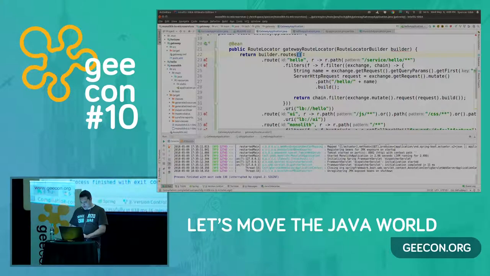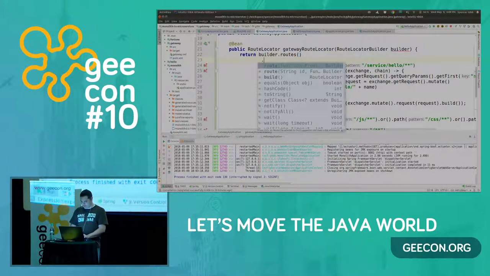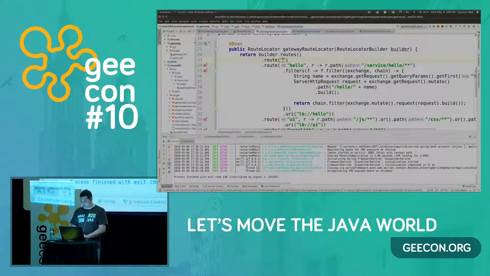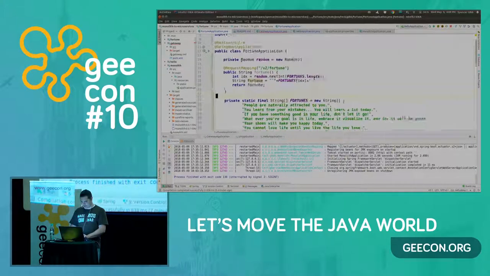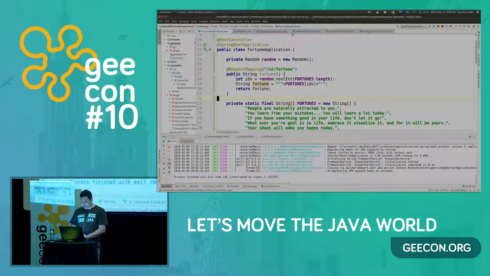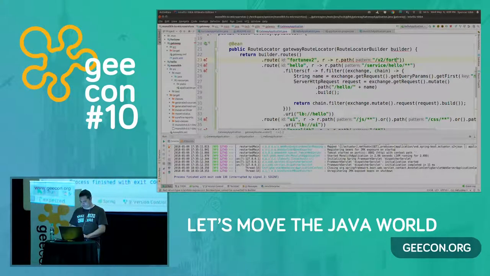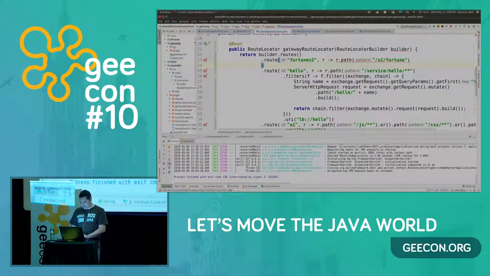So let's go ahead and create a new route. This is Fortune V2, right? So our route, we match, I already forgot, slash V2, right? Is that what I called it? V2 Fortune, where are we? Yes, slash V2 slash Fortune. So we're going to go ahead and add our filter, our rate limiting filter. Request rate limiter.